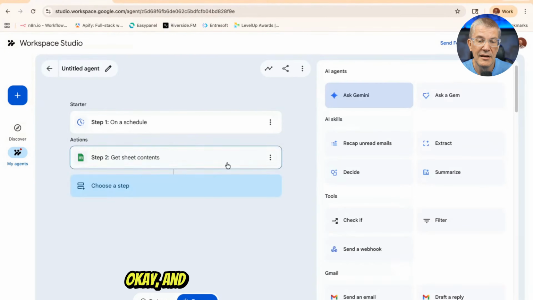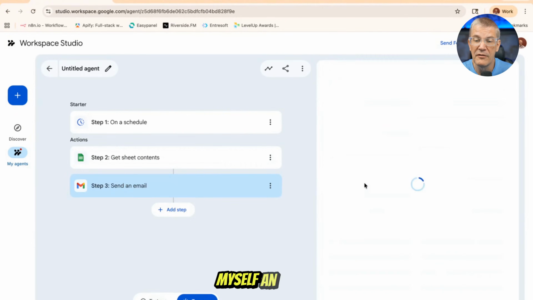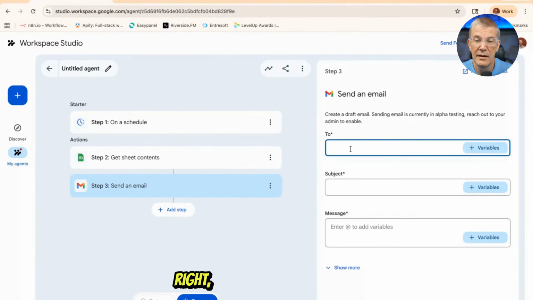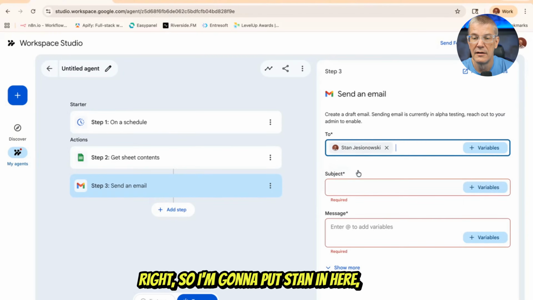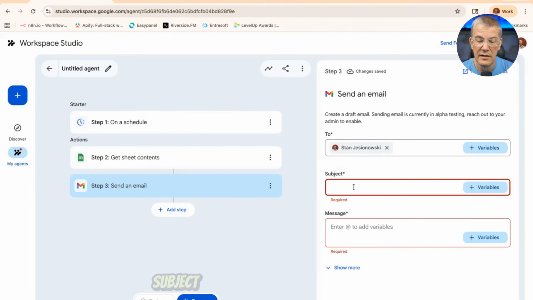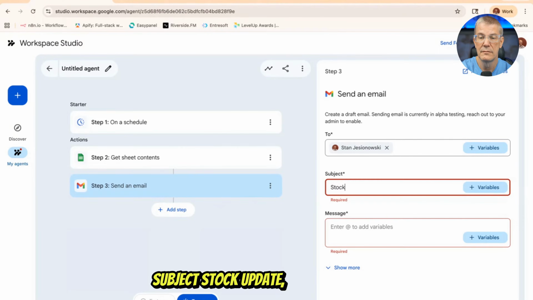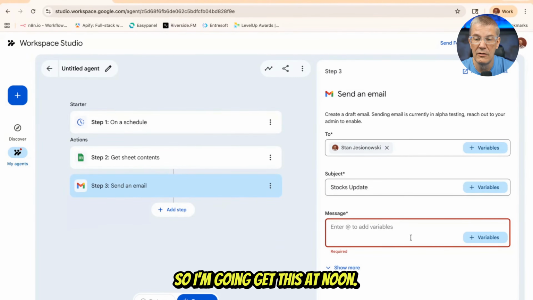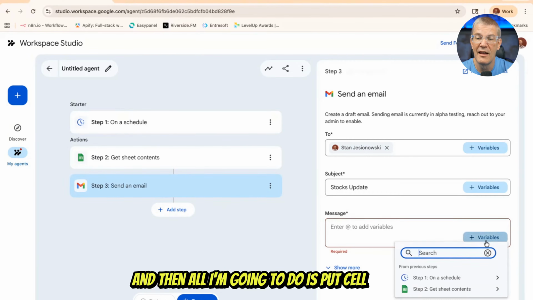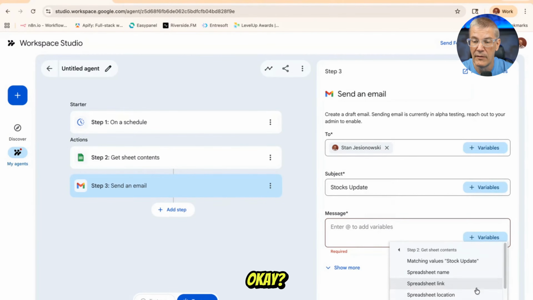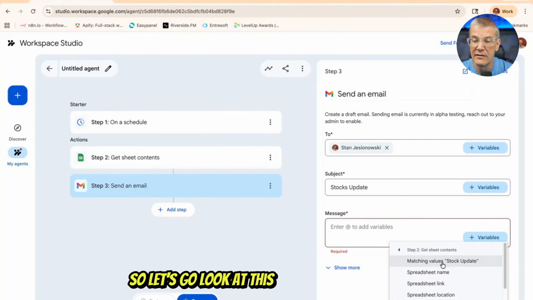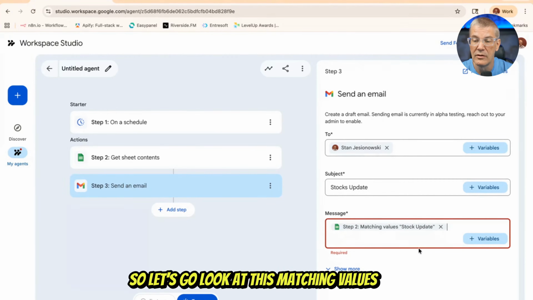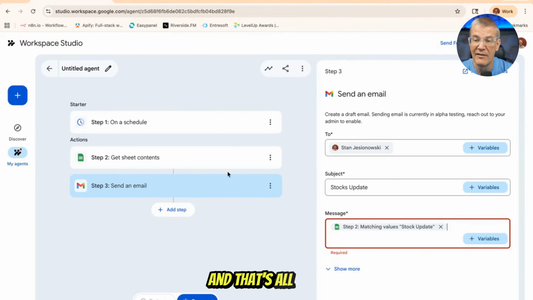Okay. And then the next step is I'm going to send myself an email, right? So it's going to go to me, right? So I'm going to put Stan in here, look myself up, subject stock update, right? So I'm going to get this at noon. And then all I'm going to do is put cell A2 in here, but that's now a variable. Okay. So let's go look at this. Matching values for stock update, right? And that's all it is.